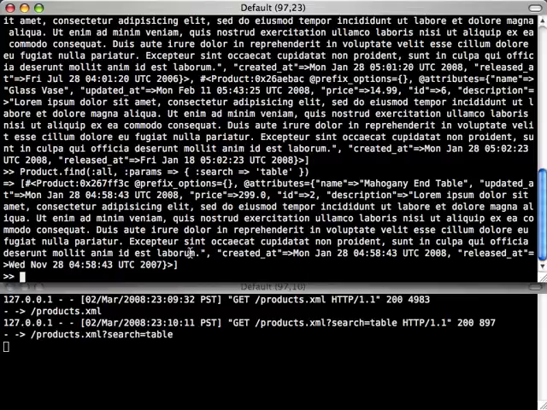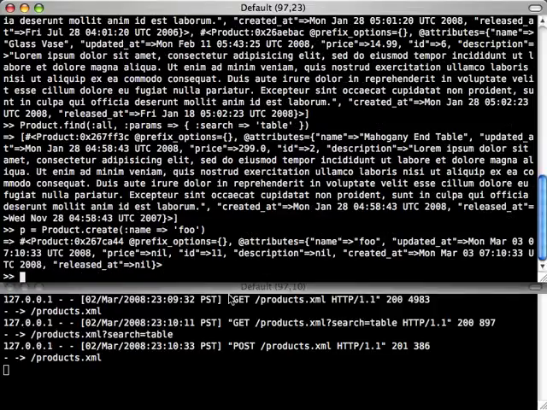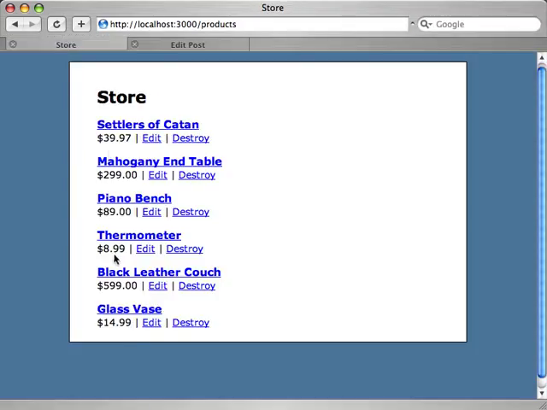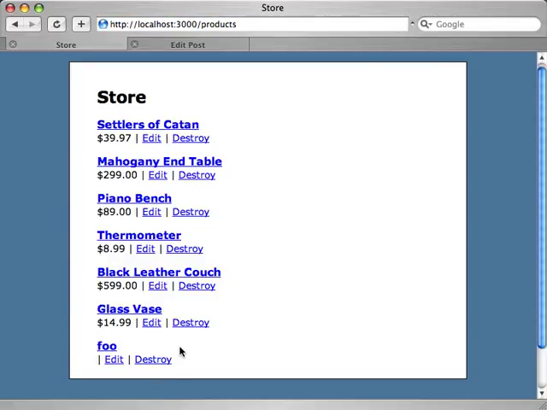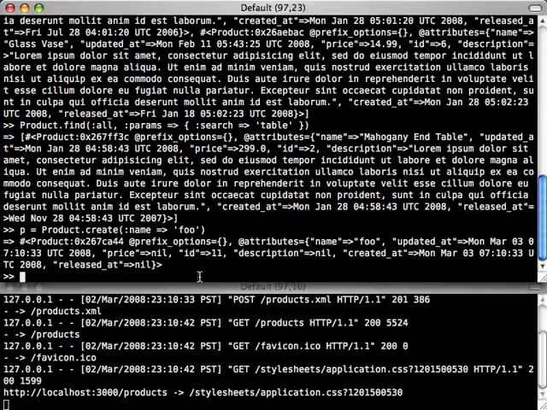Okay, what else? We can also create a product. So let's do product.create, just like you would an active record model. So that creates a new product for us. It does a post request on the product's URL. And let's jump over to our site here and reload. And there's our new product on the application. So we can also update it.